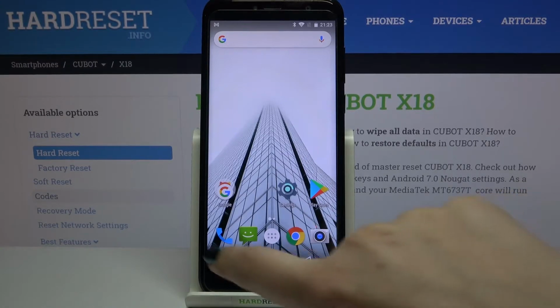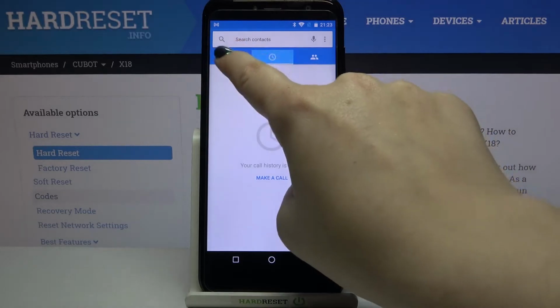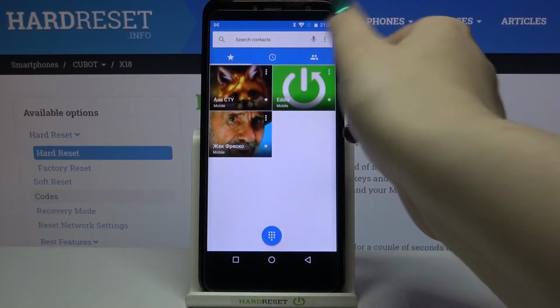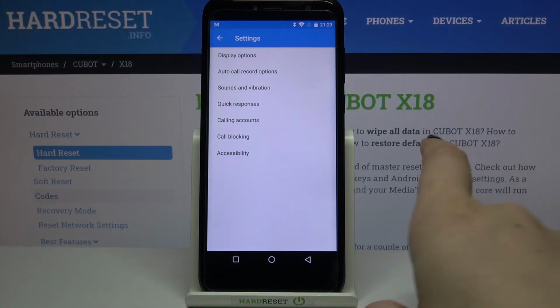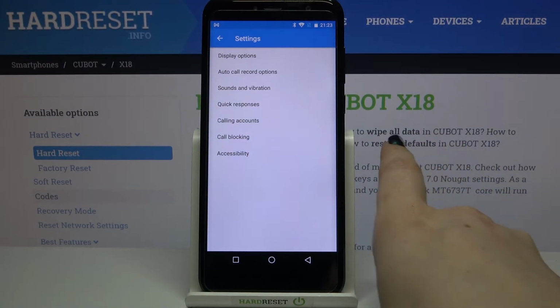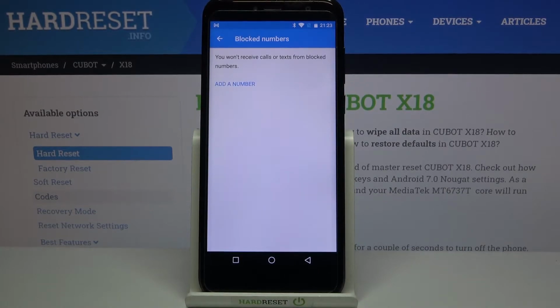So first of all, let's tap on the dialer, and here it doesn't matter if you will be on the contacts, recents or favorites. Just tap on this three dots icon in the right upper corner and tap on the settings. As you can see, here we've got the call blocking. Let's tap on this option, and here we've got actually our block list, which is right now obviously empty.